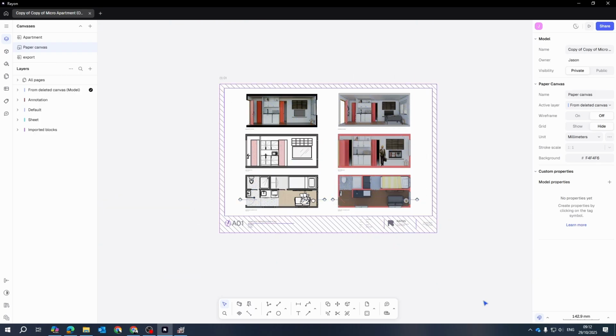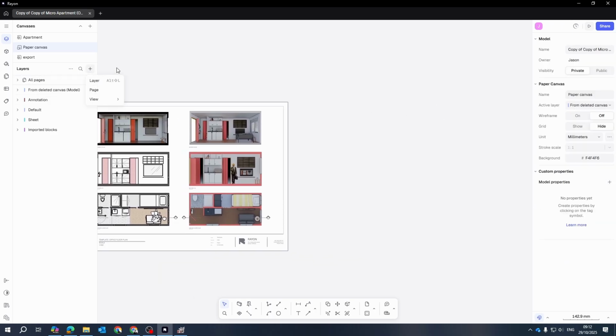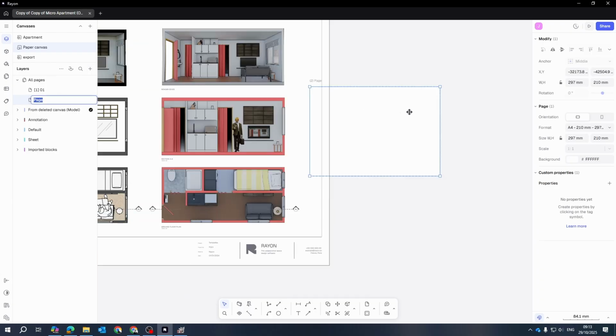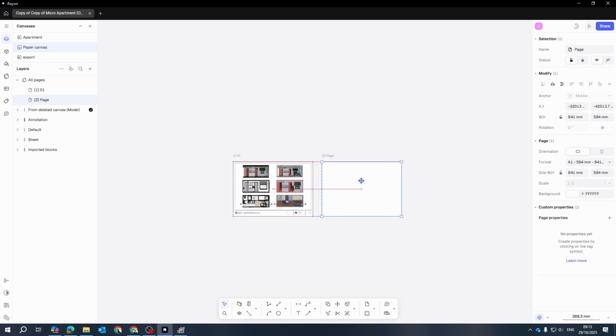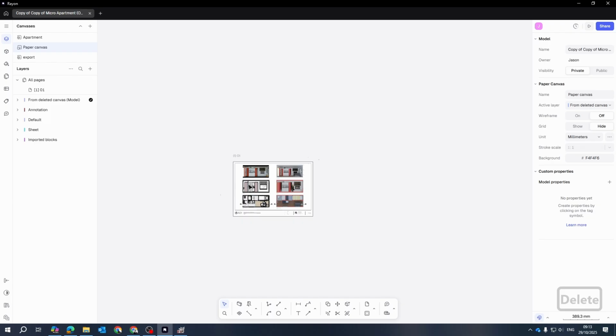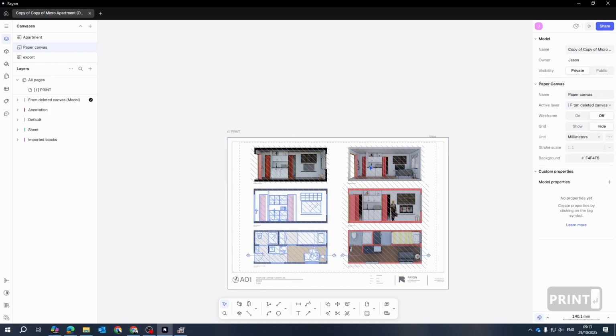All I did was, once I set up my page size, so when you set up a page, let me just add a new page quickly and I'll explain this. When you're setting up a page, just remember to set up the page to the correct size, so A1. I did cover this in a separate video. That's what I did here to set up this page. You can give your page a name, by the way. You can call this print, totally up to you. So this is my page.